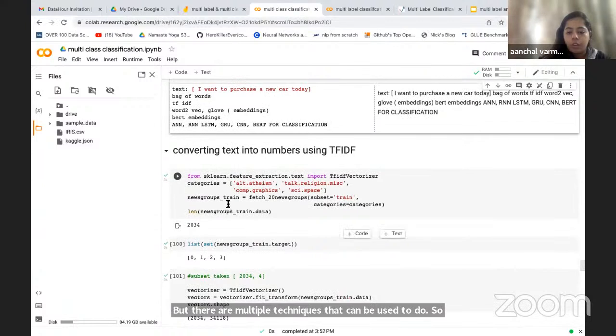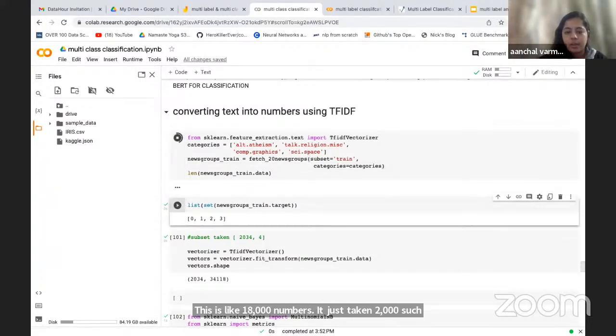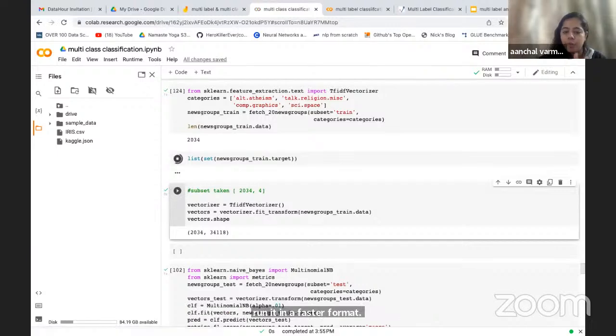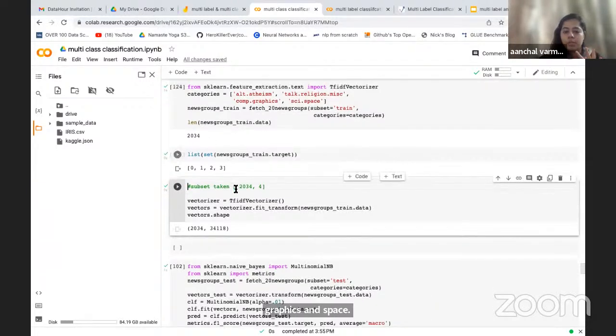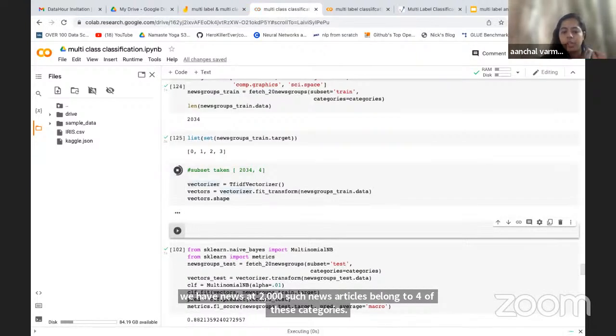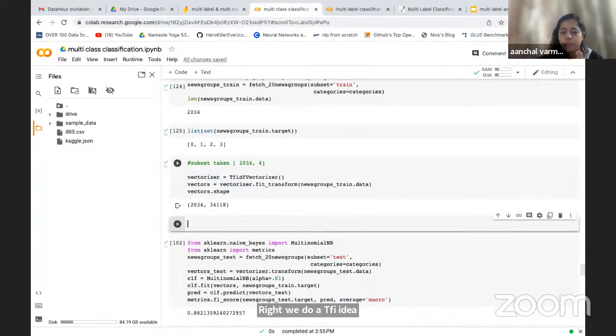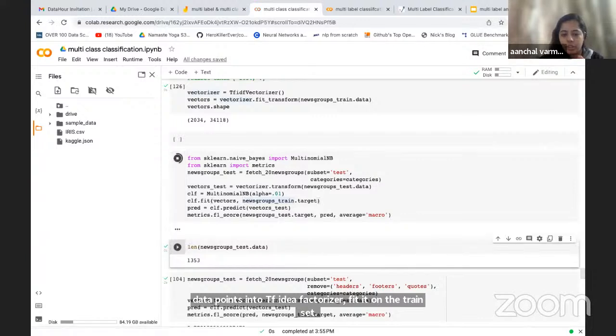Okay. For this particular example, we've just taken a very small subset of the train set. This is like 18,000 samples. We've just taken 2,000 such train samples and 4 such categories out of 20 in order to run it in a faster format, right? So once we run it, we get that we have 4 target categories: atheism, religion, graphics, and space. And we have 2,000 such news articles belonging to these 4 categories, right? We do a TF-IDF vectorizer. We convert our data points into TF-IDF vectors, fit it on the train set, and then we run a multinomial naive Bayes classifier on top of this.